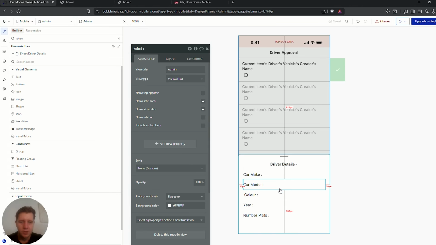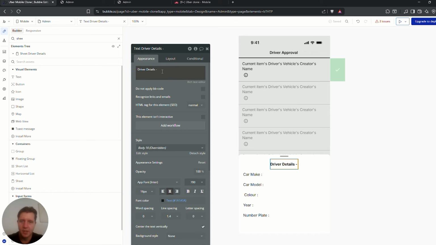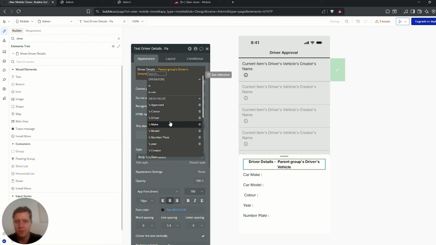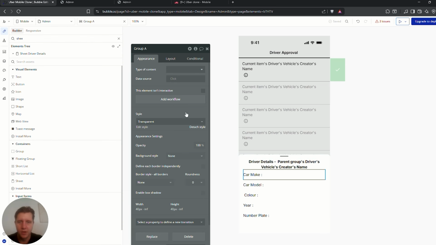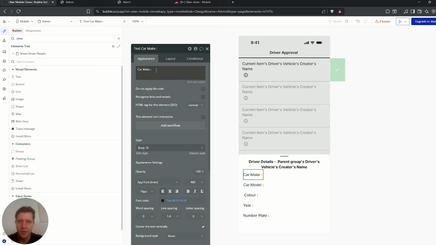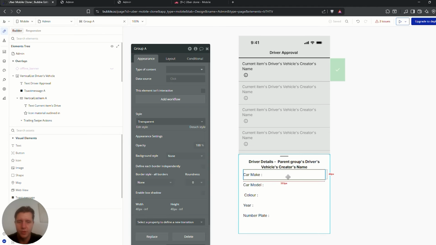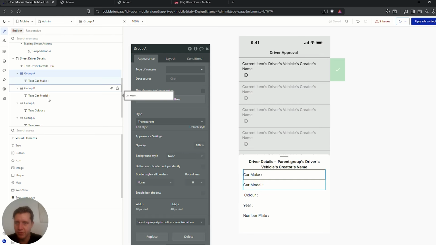Cool. So now we're going to go into our sheet and we're going to use the parent group's driver's vehicles data now. So this is going to be the creator's name. The car make is going to be, so because we've used a group, we need to set this parent group to also parent groups thing. So let me show you in the breakdown.